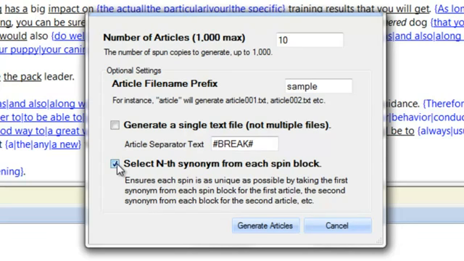The final option is designed to give us the most unique article versions possible. The nth synonym operation works through our article, taking the first synonym from each spin tag for our first article, then taking the second synonym from each spin tag for our second article, and so on. This option is really designed for users that create very large spin tags. Otherwise, stick with the Best Spinner's default random selection process.